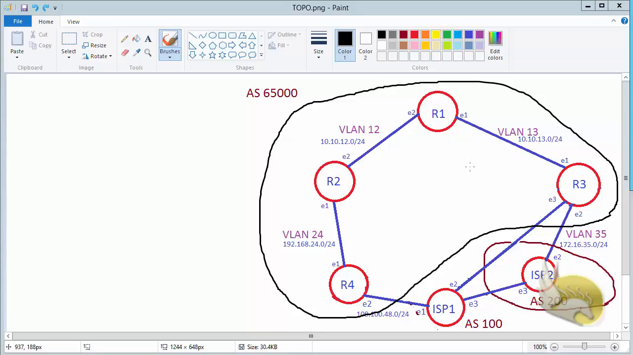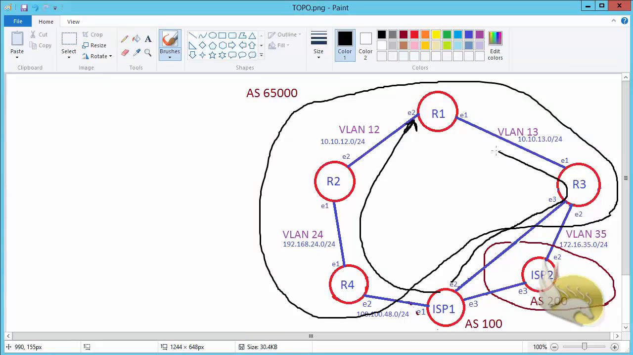Assuming that we have a server connected to router 1, if traffic comes from AS100, traffic may go, for example, this way to reach router 1. But I want the traffic to this server to go through router 3 and reach router 1. I'm preferring this link over the other link. How can I do this? I can do this using MID. Now, I have no control over AS100. Actually, MID is an attribute that is sent to other ASs.